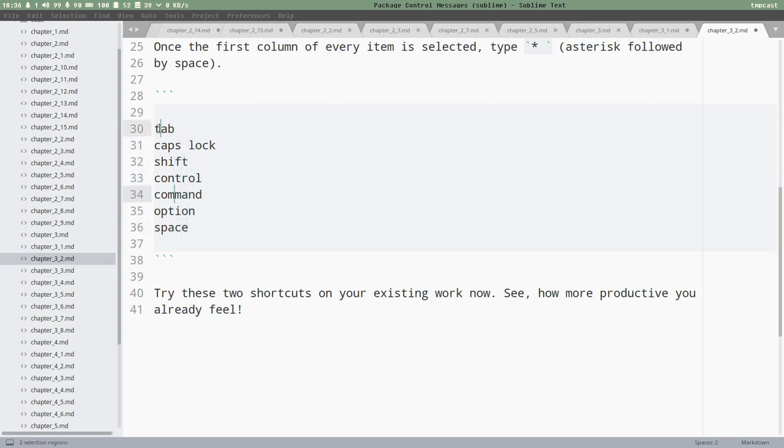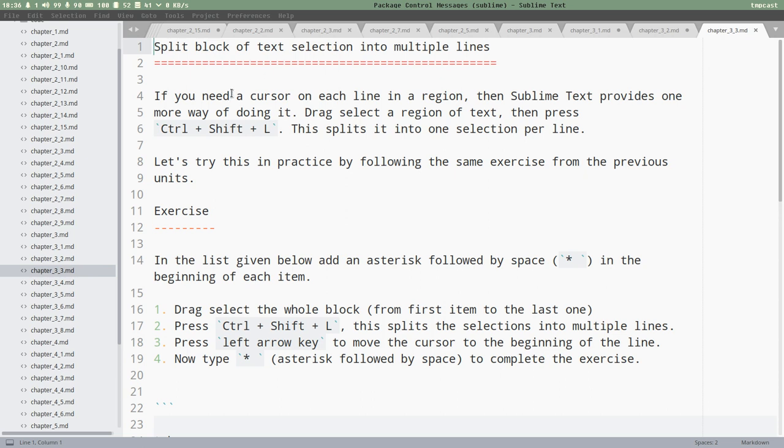Control left click drag, then you get only multiple cursors, wasn't it? No, you couldn't drag with that. Whatever. Three, split block of text selection into multiple lines. This can be useful sometimes too. If you need a cursor on each line in a region, then Sublime Text provides one more way of doing it. Drag select a region of text, then press Ctrl Shift L. Then we got one cursor on each line.